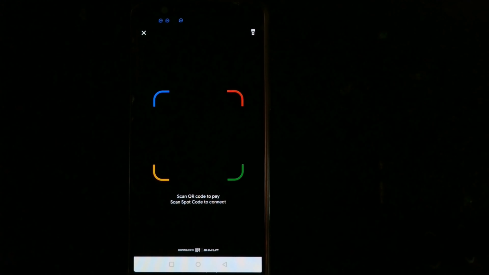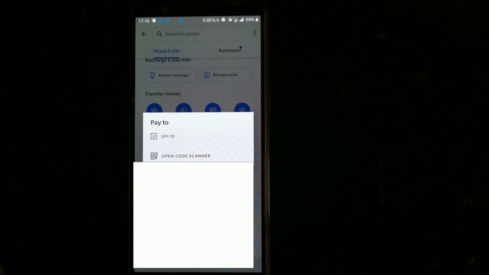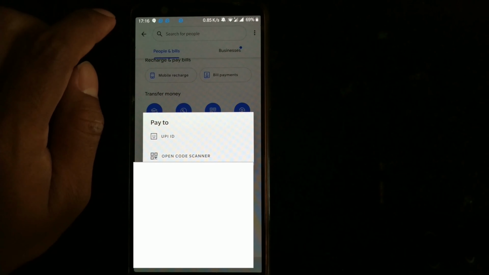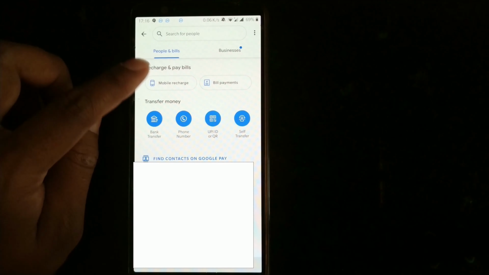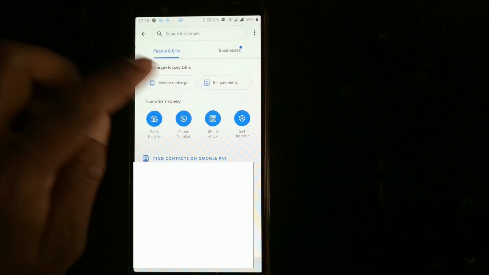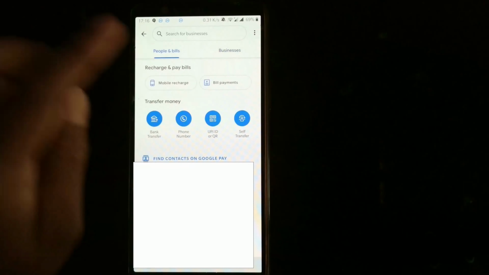From that, it will automatically select the recipient to whom you will be sending the money. It's quite easy. In shops, mostly you'll be using this option. It's very easy, like mobile sending. And there are also options like recharge and pay bills. You can do mobile recharge and bill payments, you can do all these things.